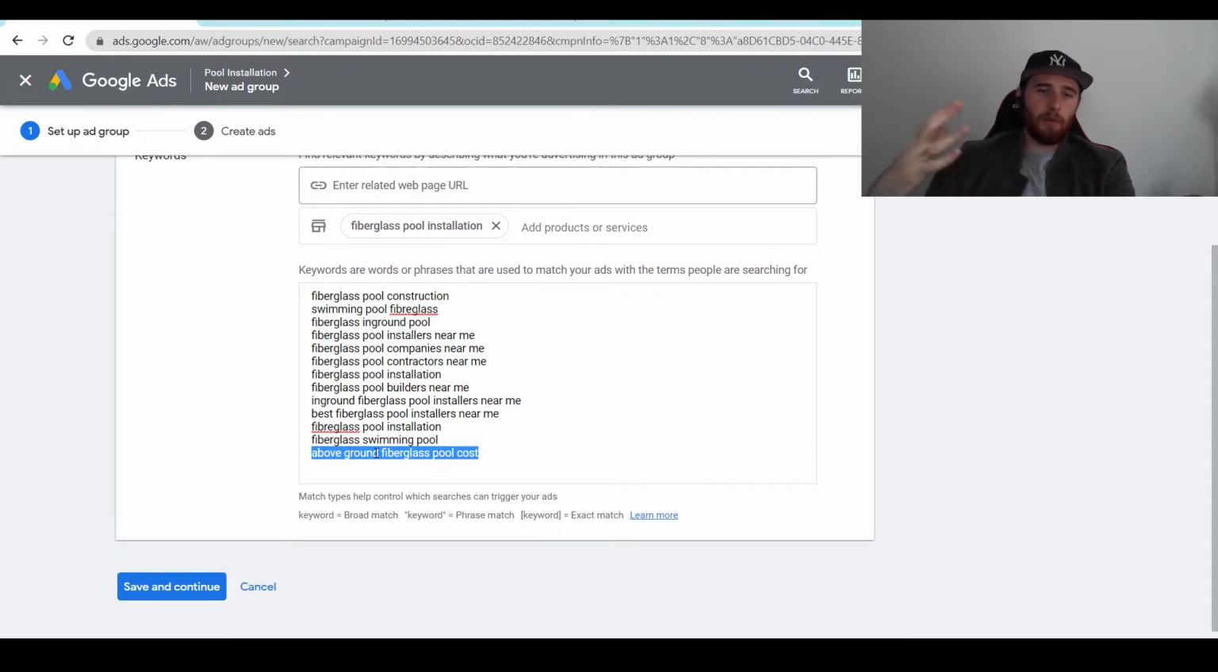Above ground pool, we're just going to be doing in-ground pools, and it's very important to actually know your product and service down to a very minute detail. That way you only target the keywords that are really relevant to you. So I'd get rid of that.